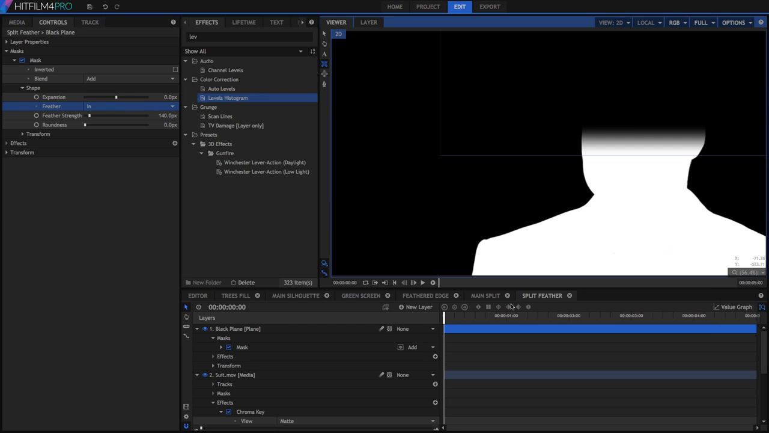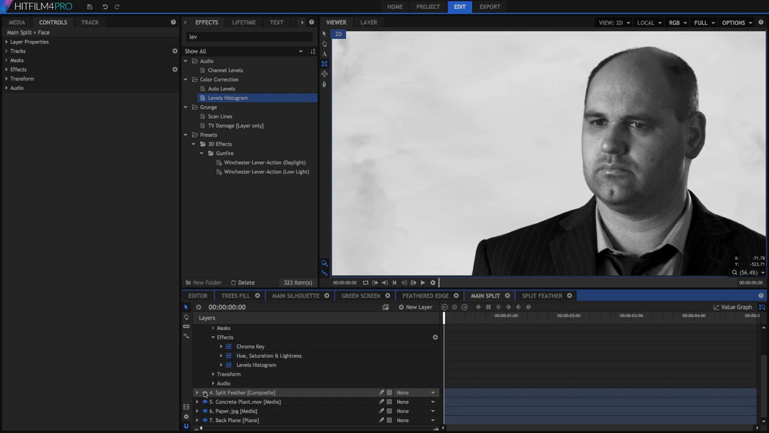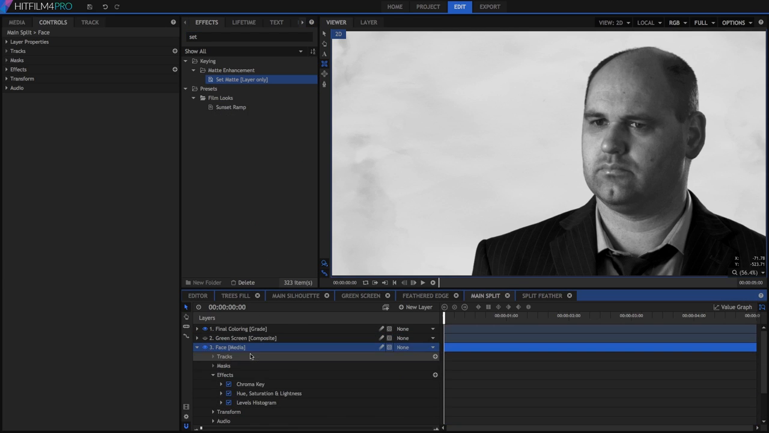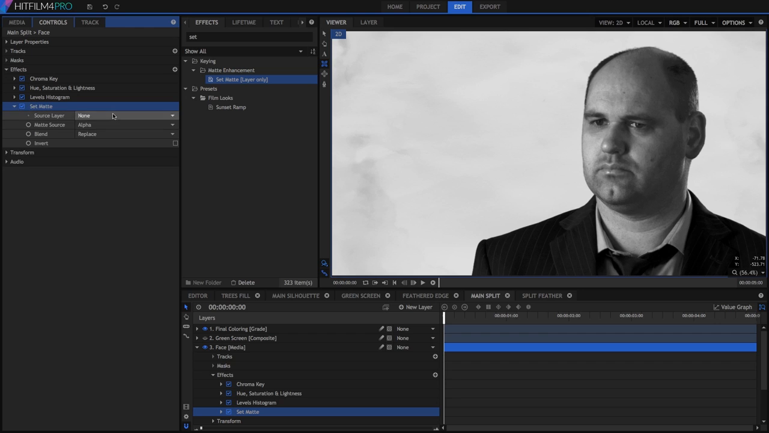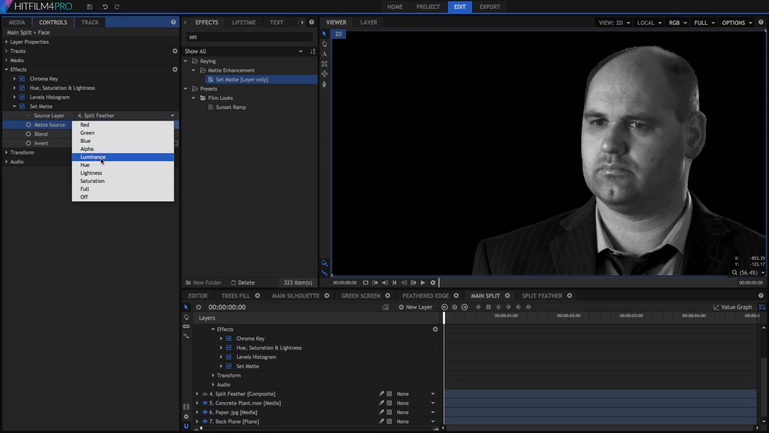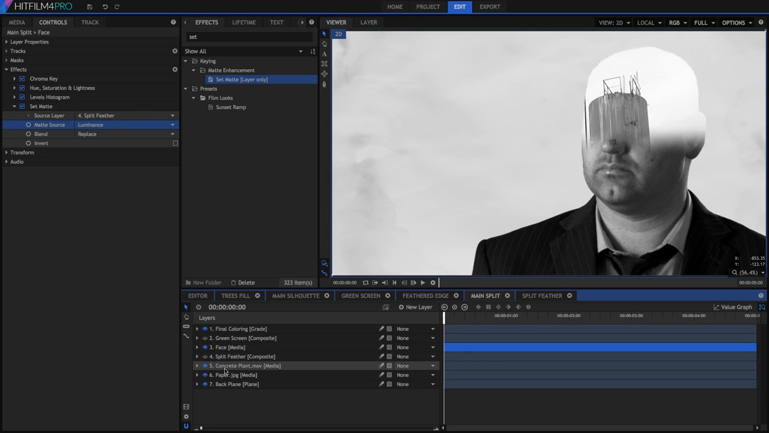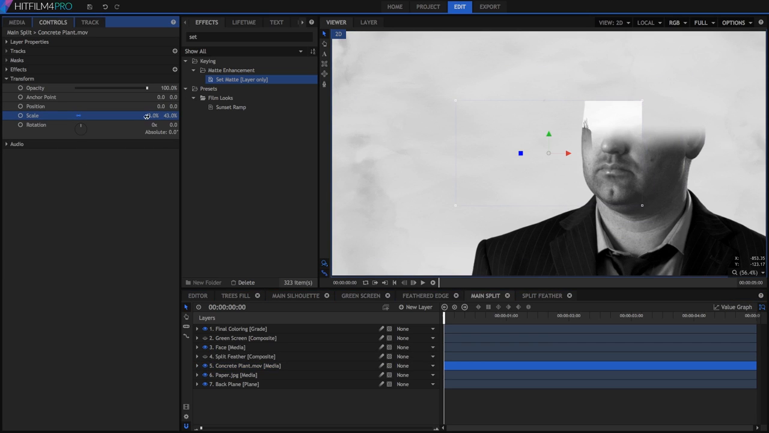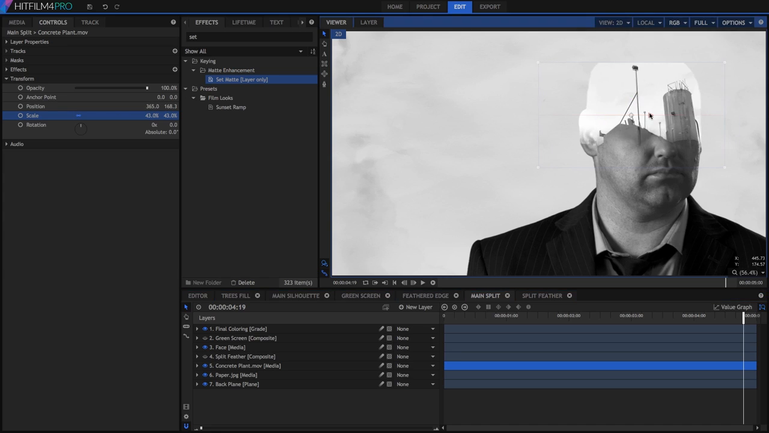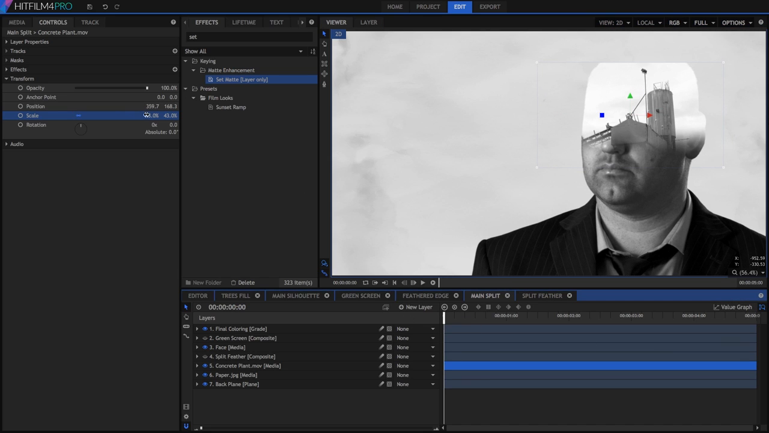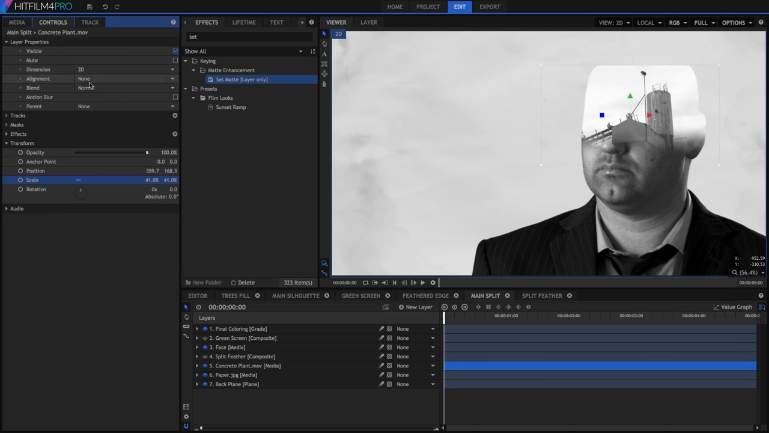Back in the main split, hide the split feather layer. Add a Set Matte to the face layer, select Split Feather as the source, and set the matte source to luminance. Now resize and reposition the concrete plant to fit into the head better. Keep in mind where the bottom of our mask is, so the lower edge of our fill layer stays hidden below the mask feather. Set the blend mode for the concrete plant to multiply.